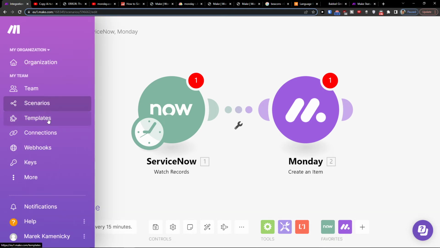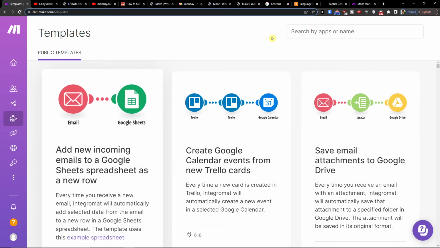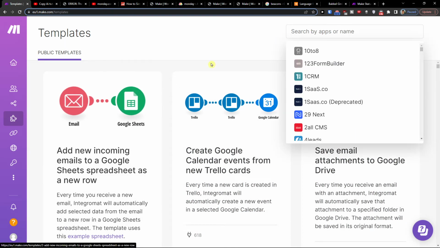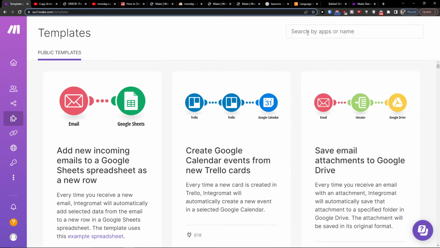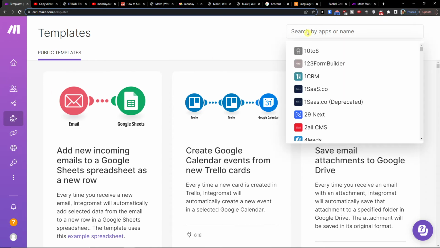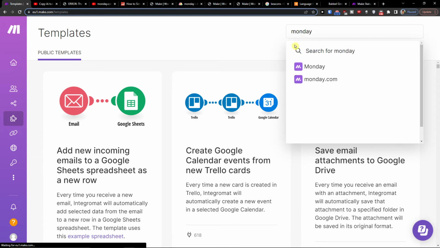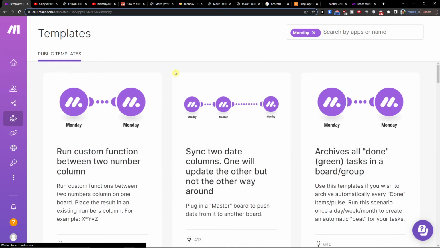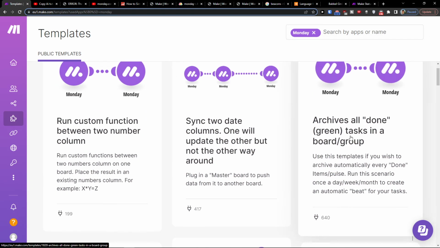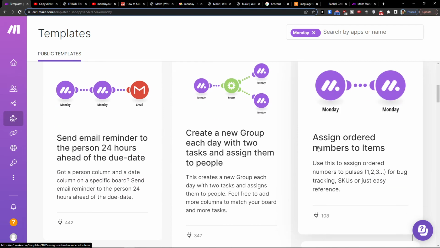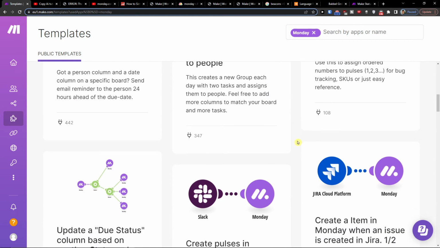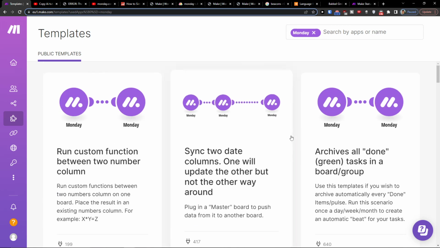Now, of course, again, guys, if you're going to need any help with Make.com, they got really amazing customer support, so they will help you. Then in the templates, you want to search apps by name, and you want to go in right here, let's say Monday.com, and you're going to find plenty of integrations that you can use. Run custom functions, archive all done green tasks, assign ordered numbers of items. So a lot of them that you can easily use.